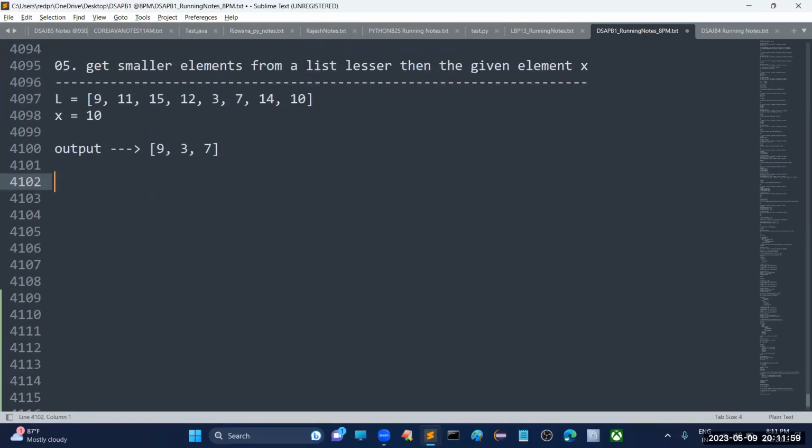Now in today's session, we need to talk about the next program, which is program number 5. So what is this program, sir? You can see it: get smaller elements from a list lesser than the given element. They have given some element, and we need to get the smaller elements which are lesser than the given x value. This is our requirement. Let us see how you can solve this.